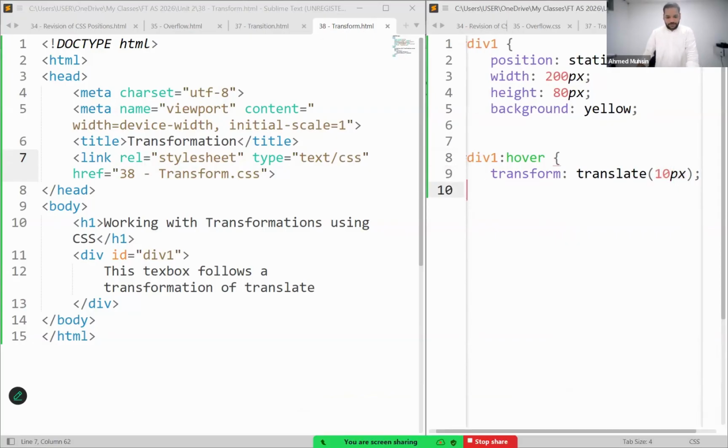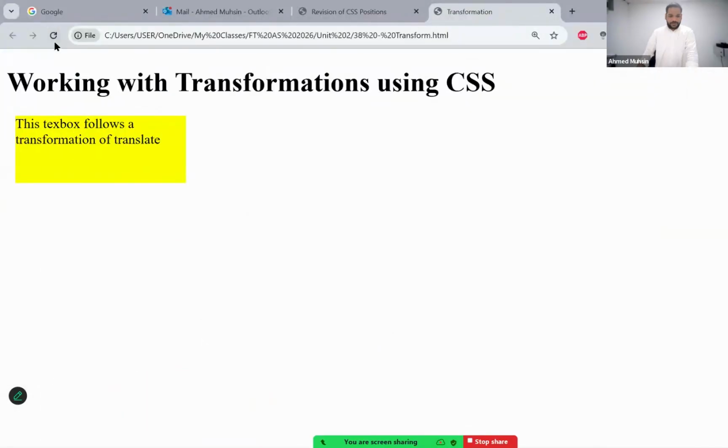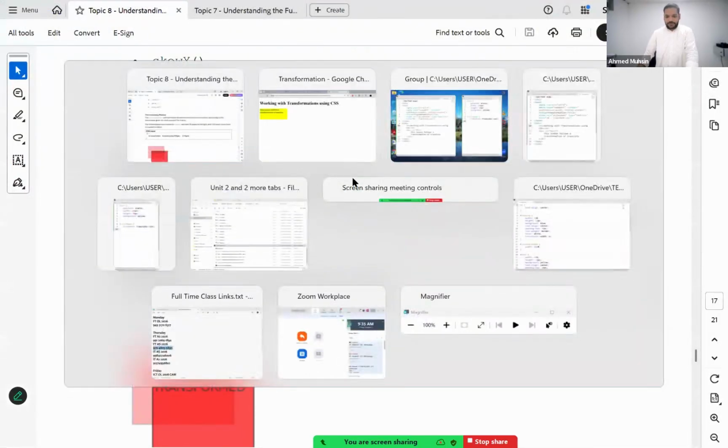Okay. So everybody watch this. Save it. When I refresh my web page and hover over it, small transformation, hardly anything happened, right? It moved 10 pixel over here. Everyone saw this? It's a very small one. Let's make it a bigger one using X and Y.